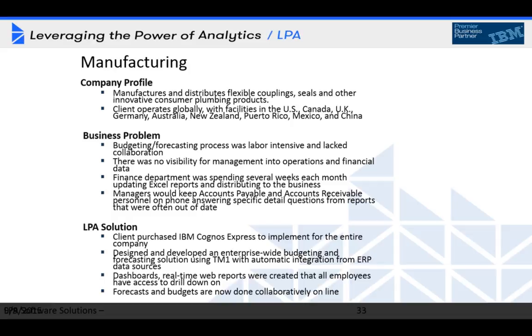And so now it's all collaborative, it's all online, it's all via the web. Everything, all the currency conversion is done directly in those reports as well. So there's no dissemination of reports at the end of the month anymore. Accounting simply makes those journal entries, posts them to the ledger, and they're imported automatically into the IBM Cognos products.